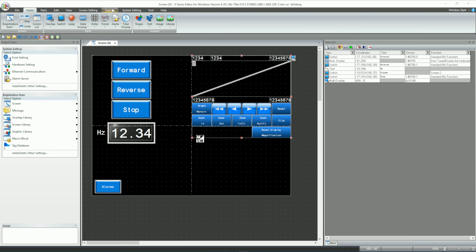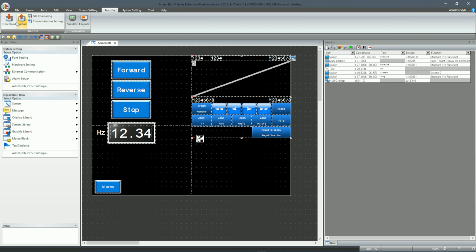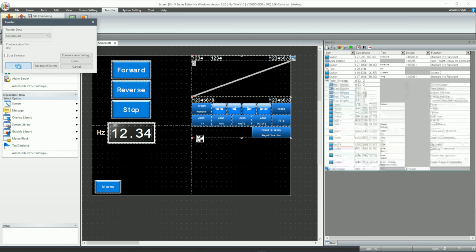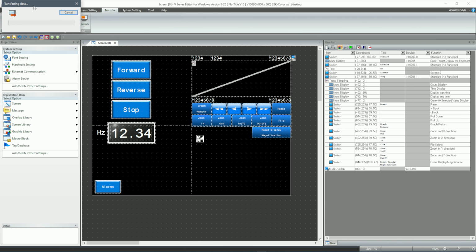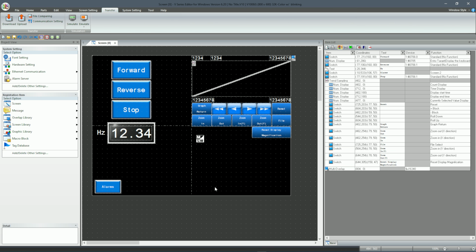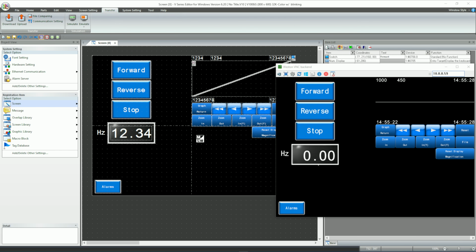Now, let's transfer this down to the HMI. Start by going to Transfer, then Download. Select USB, and then the Transfer button. And now, using VNC, we can see the trend graph in action.